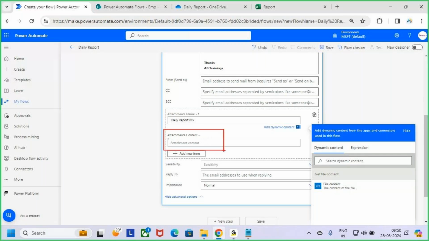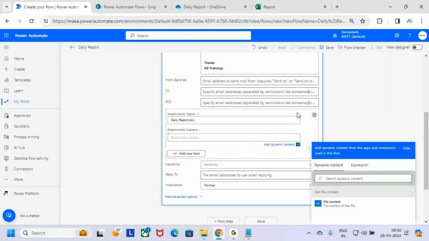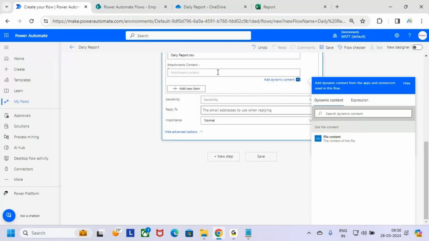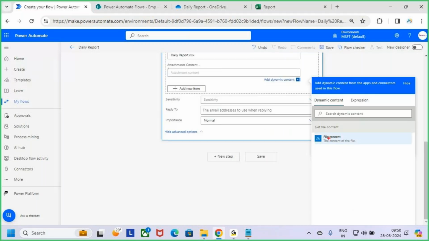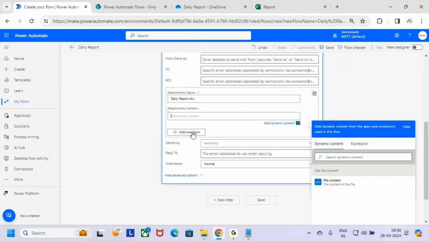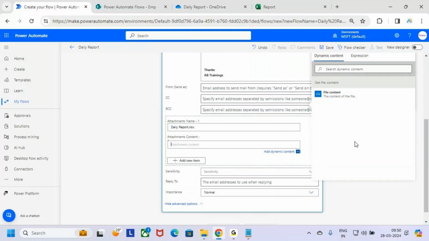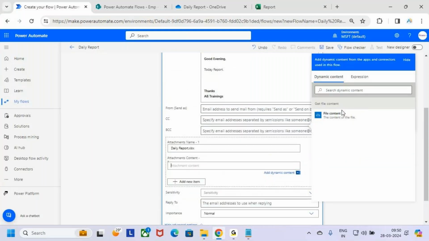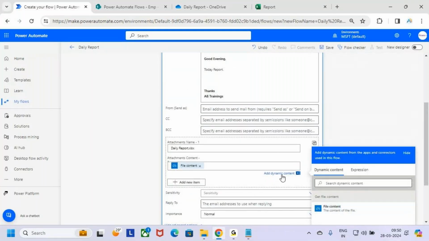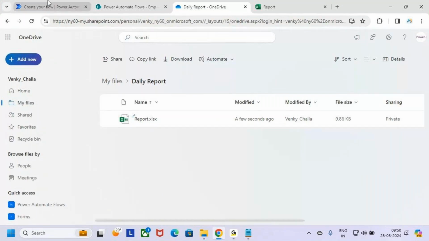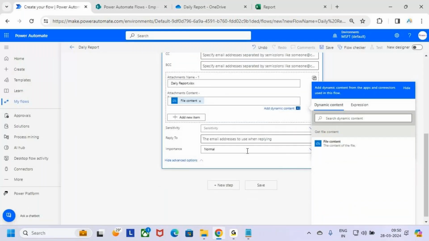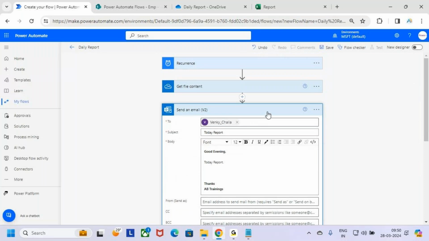Now what is the content you want to attach here? In this email I want to add one attachment, guys. So you can see here something called file content. Whatever action you are adding here, get file content, that action you are able to see here. Now go and select the file content, guys. When I select the file content, whatever the report is there, this report will be sent to the manager every day at what time? Every day at 5 p.m.